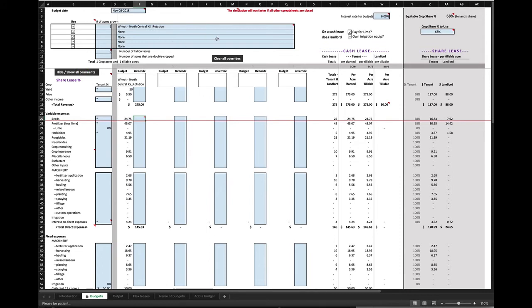But again, the basic idea here is you can enter stuff in the blue cells, and anything else should be calculated. This sheet is actually protected, which keeps you from trying to enter something here. If you click here and try to key a number in, you'll get a message saying you can't do that. So there's some protection going on. Again, you should be able to make changes in the blue cells.